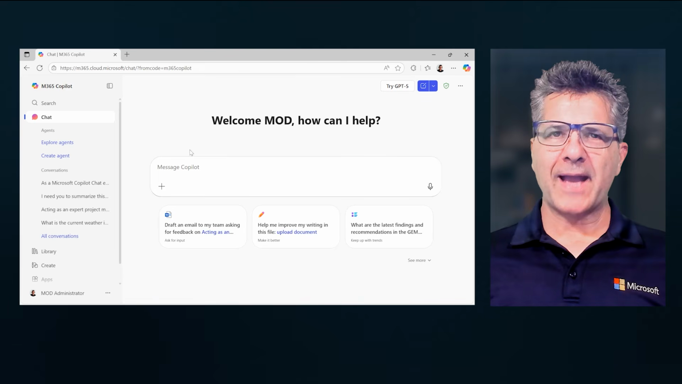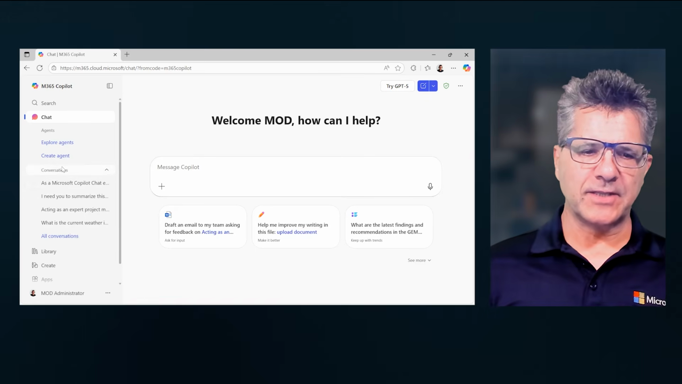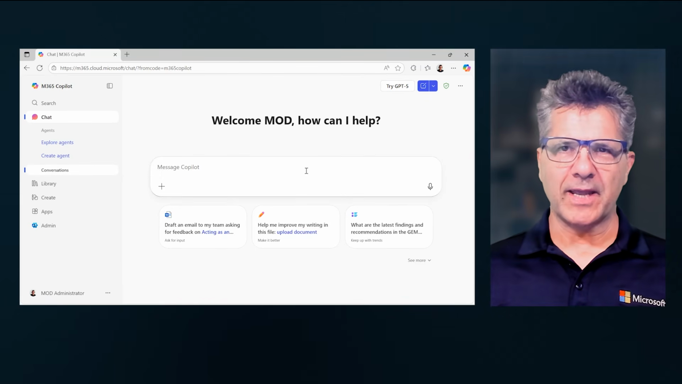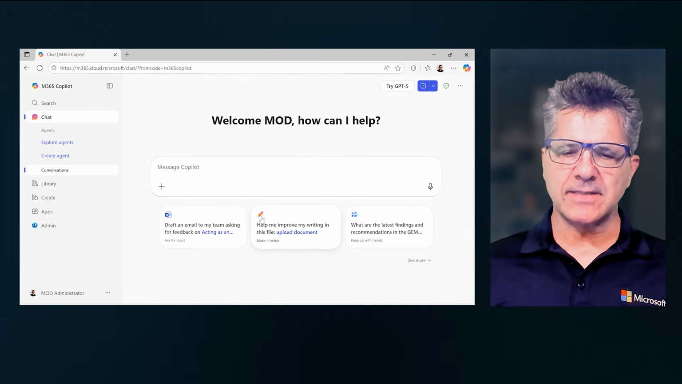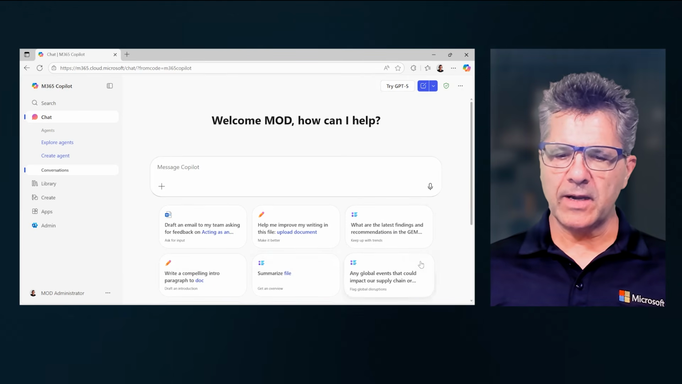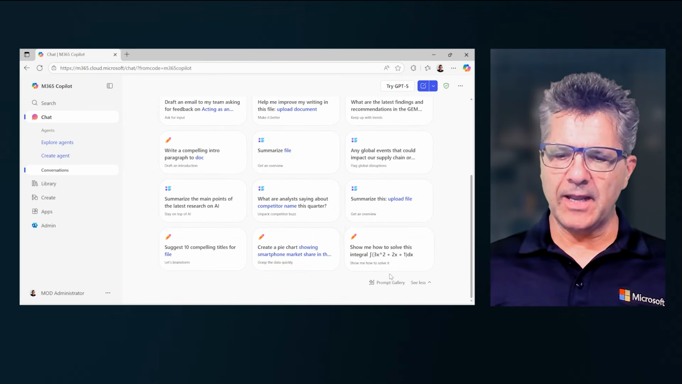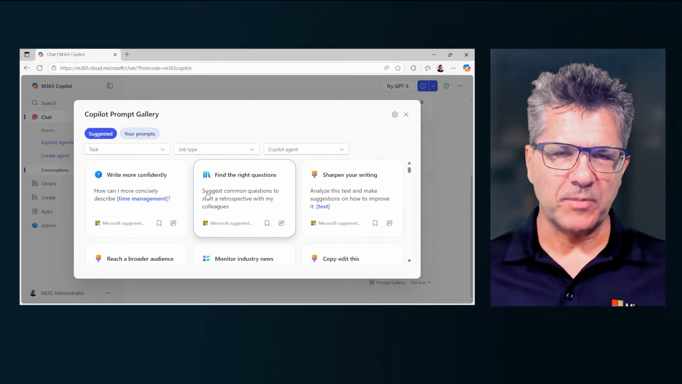And here we are back at the Copilot Chat interface. Notice that I have my chat history, my conversation history, and here I have my Copilot Chat area. I did mention that the gallery is accessed down here below the prompt area. If I click on More, notice that I have example prompts that came from the gallery. And if I click on this button, Prompt Gallery, it will open my prompt gallery.